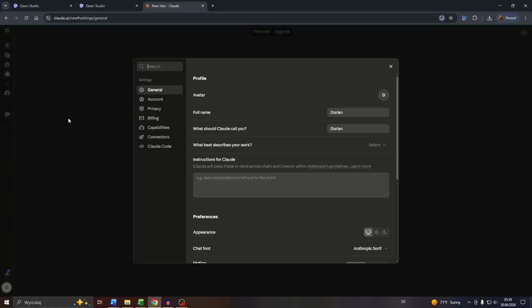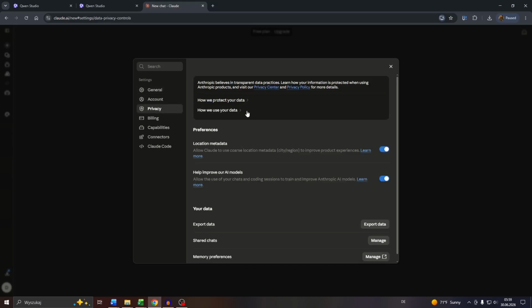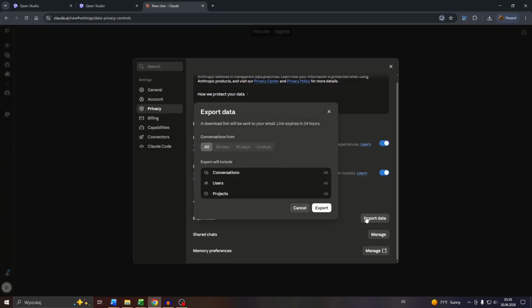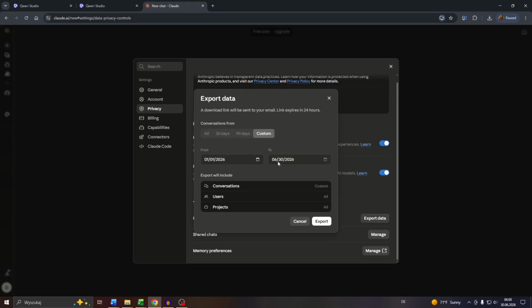And in that window here, guys, what you want to do is navigate to privacy. And then here scroll down and you will see export data. Click into it. Then choose the time range for conversations, for example, 30 days, 90 days, custom, and then set a time range. So I will leave it at that calendar here, for example, for the entire first half of the year 2026, but you can choose another start and end date or range from that calendar here.